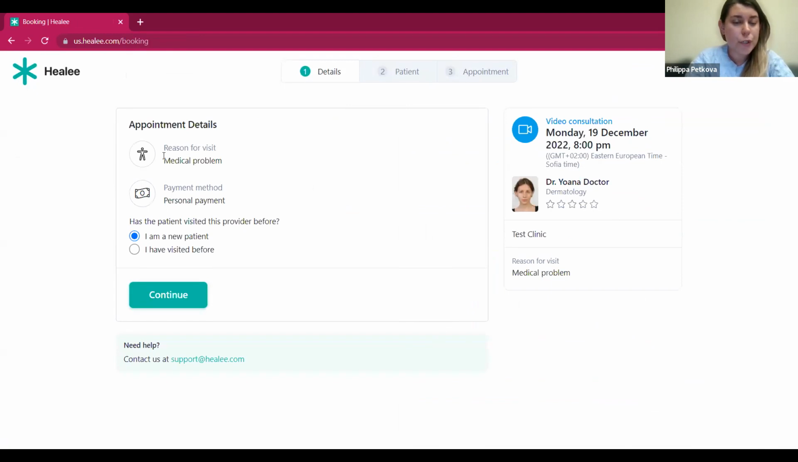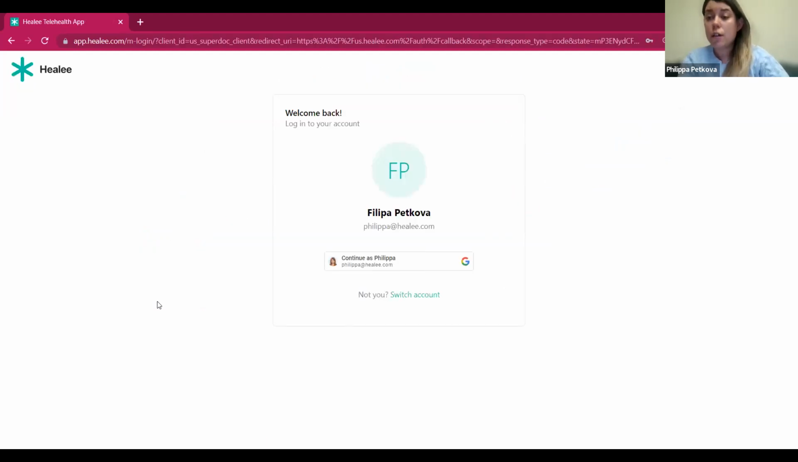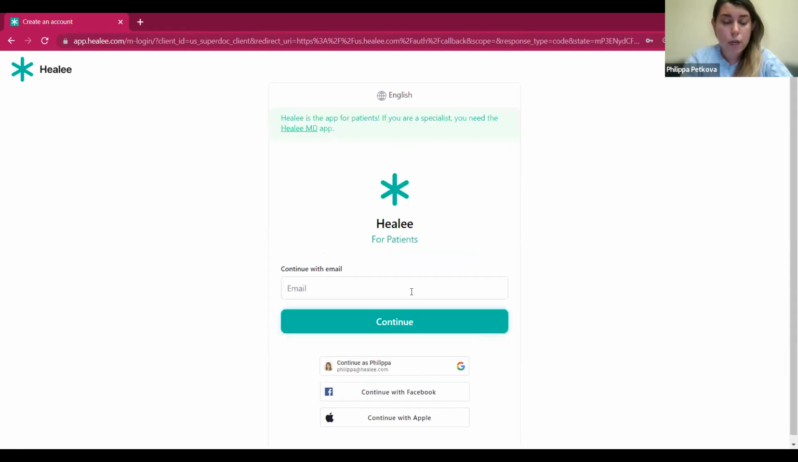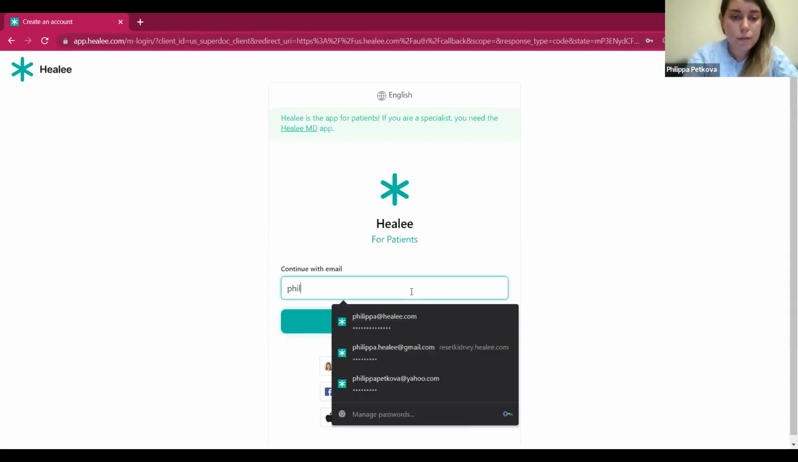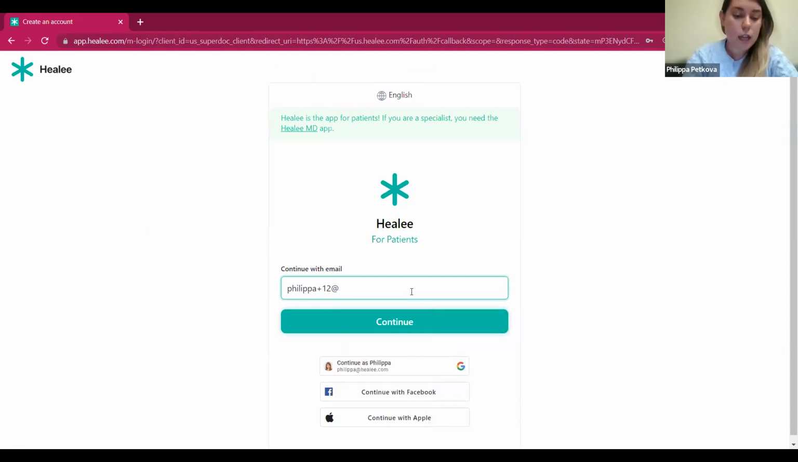Okay, reason for my visit is a medical problem. I'm gonna use the personal payment and I'm a new patient. So I click on continue. And as I'm not registered, right now the system would ask me to register. So I'm just gonna create a new account. And if I already have one, I could just log in.